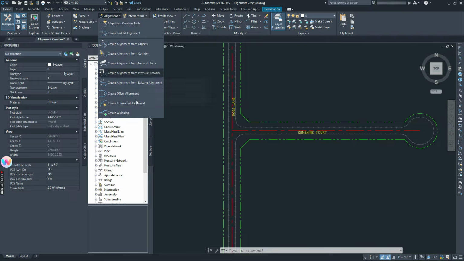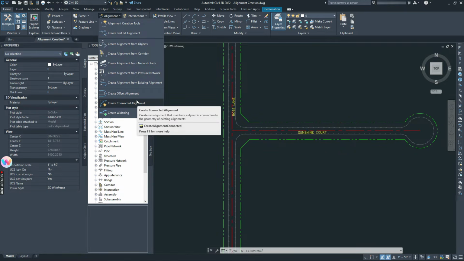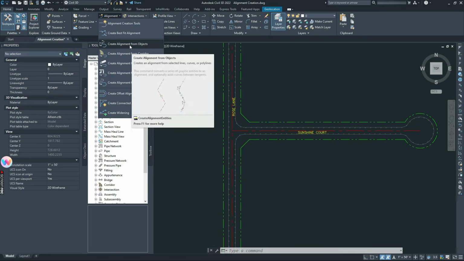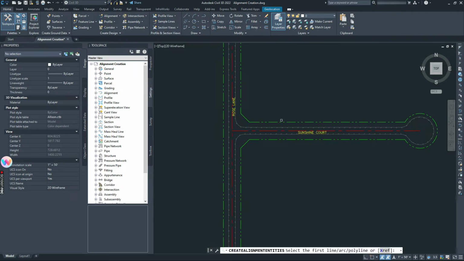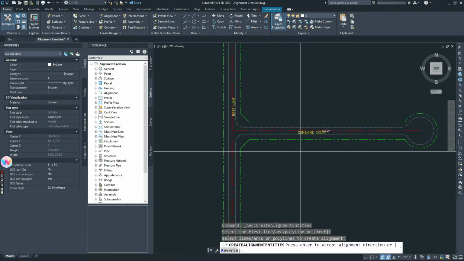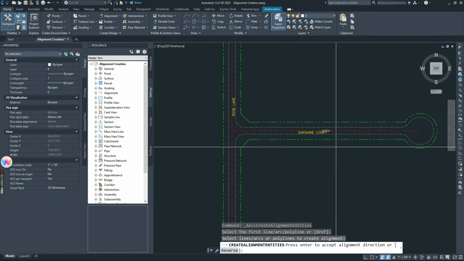But in this example, since I already have a line for the geometry of the street center line in here, I'm going to use the Create Alignment from Objects button. And I'm going to go ahead and select that, and it's going to prompt me to choose either the combination of lines and arcs or polylines that I want to use as my alignment. So I'm going to choose this line, which is the center line for Sunshine Court, and go ahead and hit enter. And it's going to ask me to accept the alignment direction.